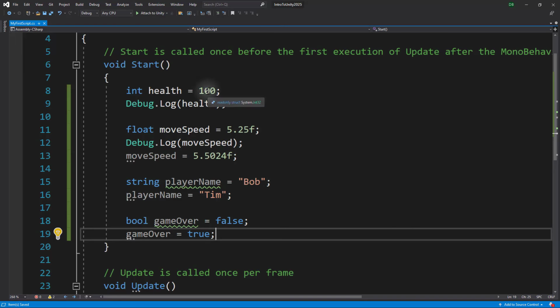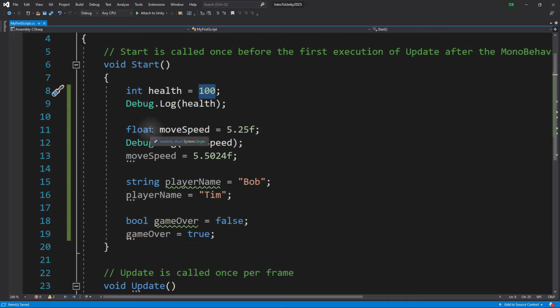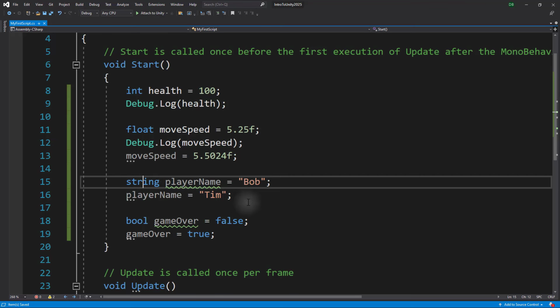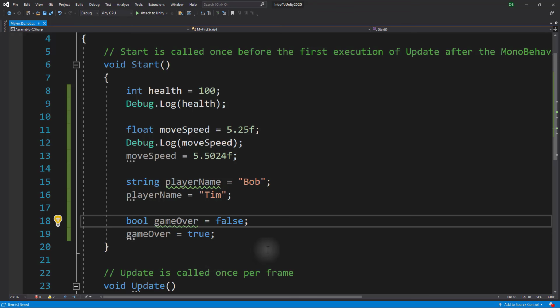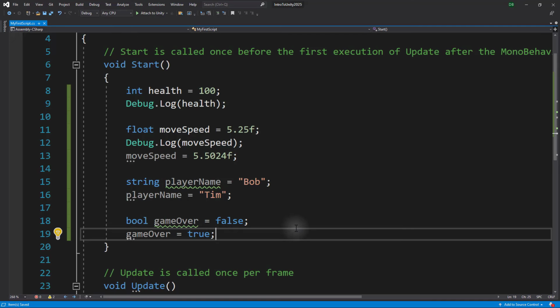So with integers, we give them whole numbers. With float variables, we give them a decimal number with an F at the end to denote that this is a floating point number. With strings, we give them text inside of quotation marks. And with bool variables, we give them either a false or a true value. Now, there are many more different data types, but I would say these are the main four that you'll be using in your game development journey.